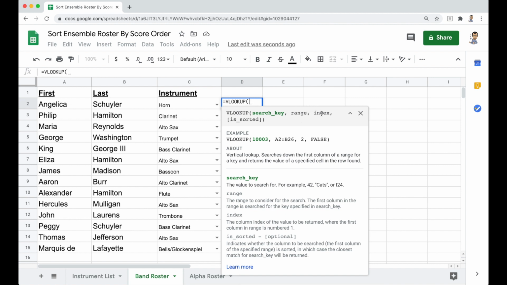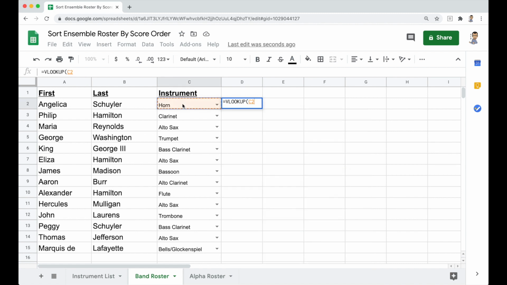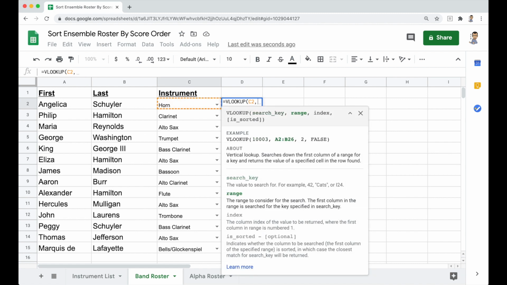Then it will need to return one of the columns of that range, and then it needs to know if that range is sorted. And by sorted, I believe it means alphabetical order, and of course that's what we're fighting against, so we need to say that no, it's not in alphabetical order. So let's start with the search key. We're going to look for, of course, this instrument, the horn. Then we'll put a comma.